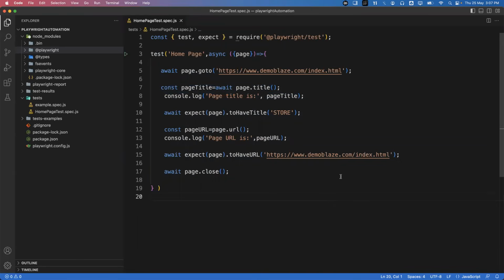In the next video, I will show you all the other commands that are available in this page fixture. So currently, how many commands have we used in the page? Go to is one command which will open this URL on the browser. The other one is title, which will return the title of the current web page. And there is another command, URL, which we have used, which will return the current URL of the web page. But we are using it only for printing purposes. We have not added any validation on this.